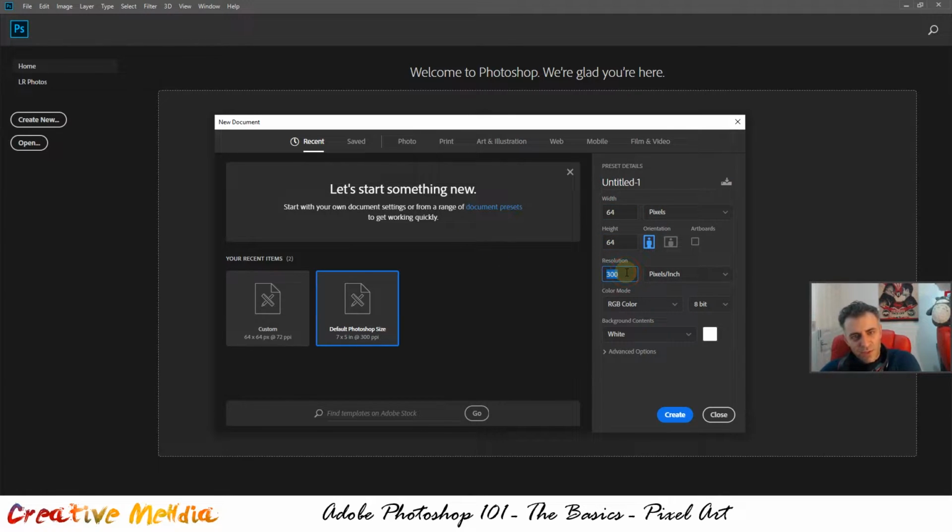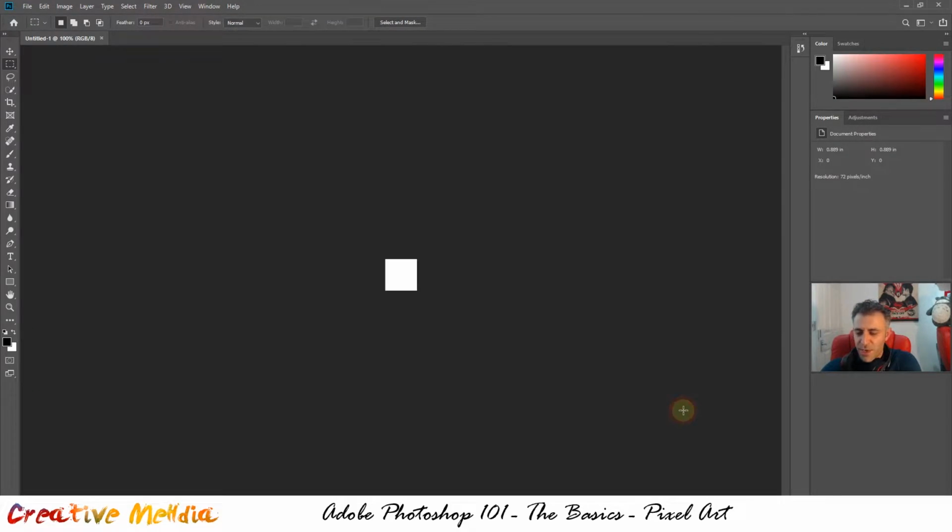300 pixels per inch resolution is a bit overkill. We're going to change that to 72. And then we're going to click on create. So this is your usual layout for Photoshop. You've got your color and swatches on the right hand side.